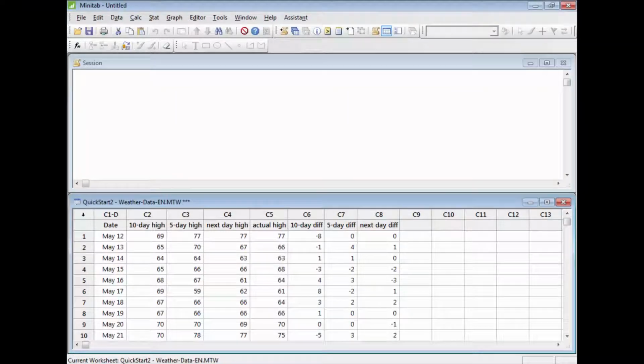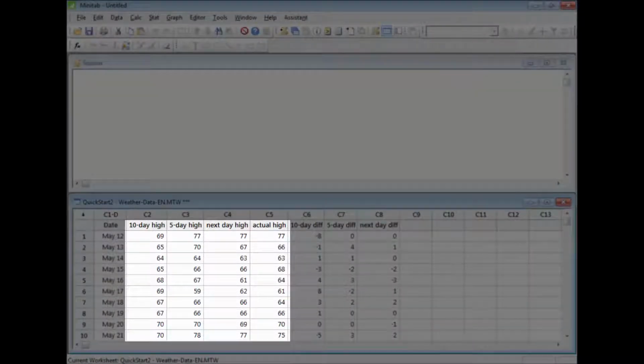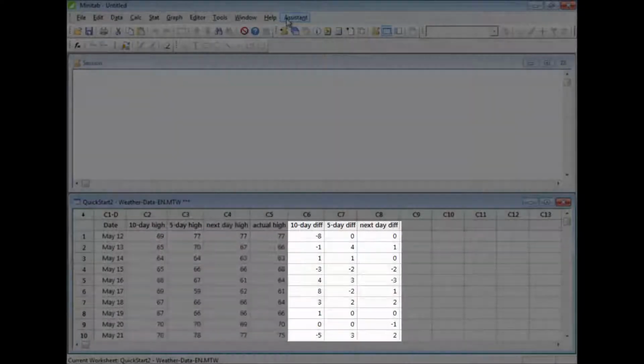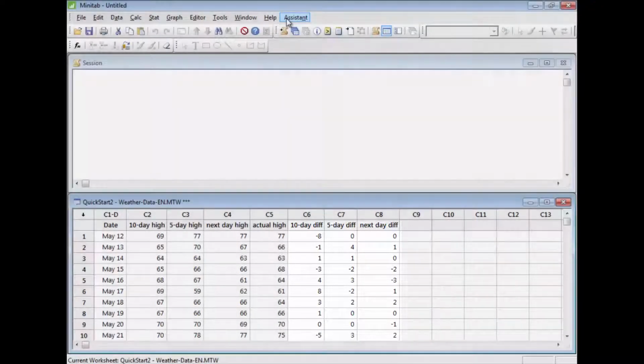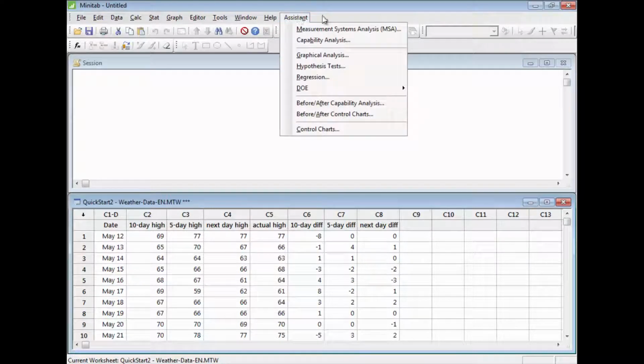This datasheet contains 30 days worth of 10-day, 5-day, and next-day forecasts, along with each day's actual high temperature. The datasheet also records the differences between these forecasts and the observed temperature that day. Graphing your data is always a good first step, so select Assistant Graphical Analysis.